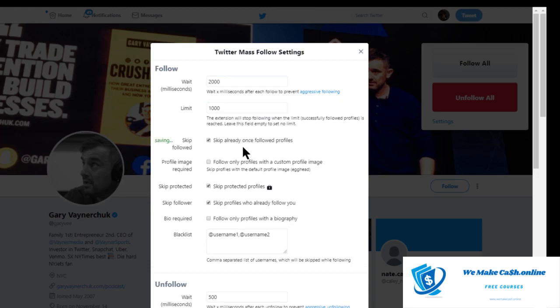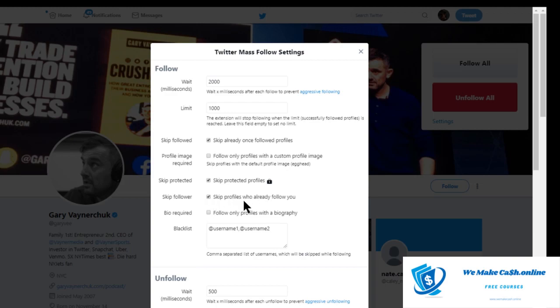Keep already once followed profiles. Now this is very useful. Why would you follow somebody who's already following you? Just copy those settings, 2,000 milliseconds. Now it's at 2,000 milliseconds. It works great. I just wanted to see how fast I can go before I get my account blocked. So 2,000 milliseconds is perfect. Every 2 seconds, you will be following a person. Skip already once followed profiles. Skip protected and skip profiles that already follow you.